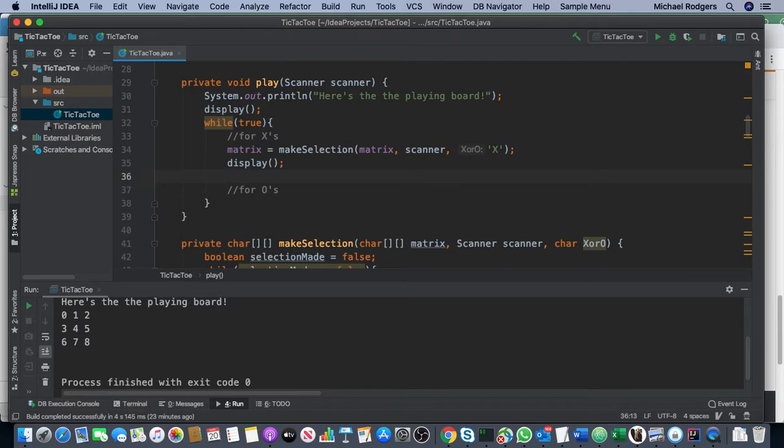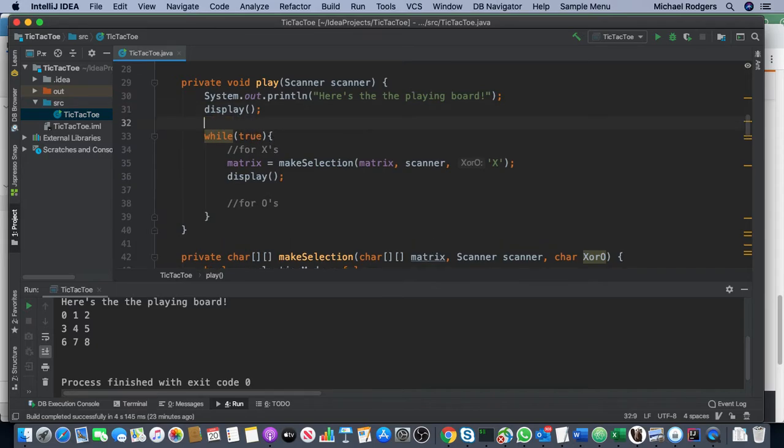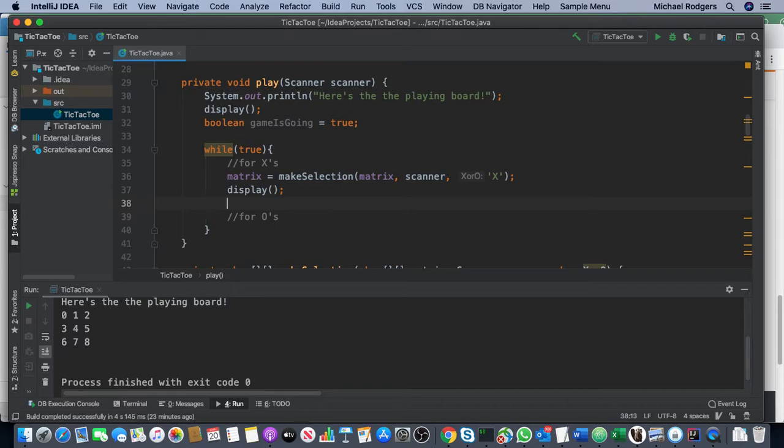And then we want to ask the question, is the game still going? Well, this is a good question to ask. But honestly, how do we ask that question? Right now it's true all the time. Let's put another variable up here and call it Boolean. Let's call it game is going. And we'll say that game is going is true until it's false. So let's see here. If game is going, we need to ask the question. How do we do that? Well, we need to evaluate the game.